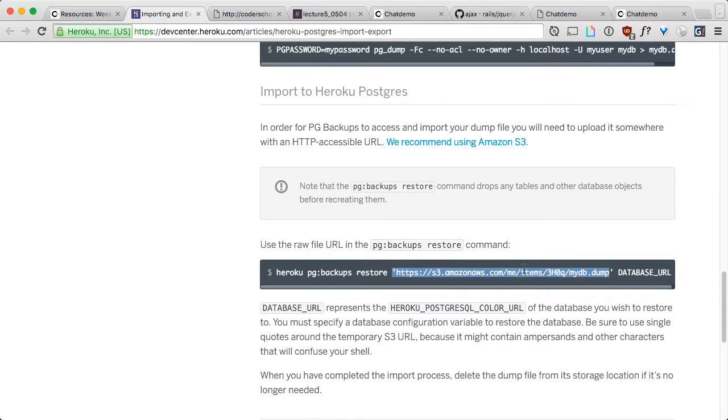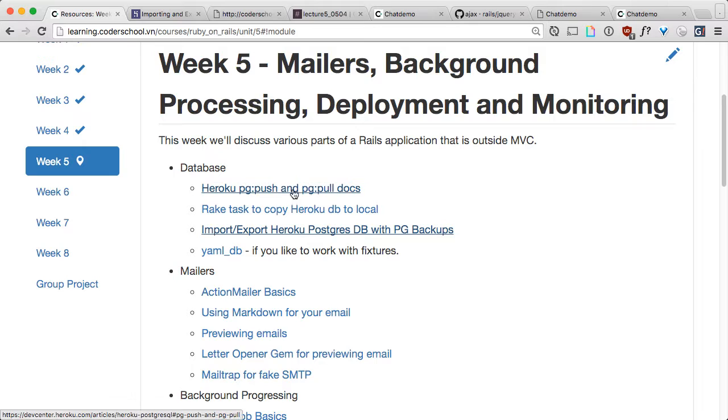Let's say you uploaded the file up there in your bucket. It's called me bucket here, in the items folder, and now you have the file path. So that's how you do pg:backups restore. This is what I used to do all the time, and I wrote a cron job to run the backups before they had this. That's still more powerful, right?